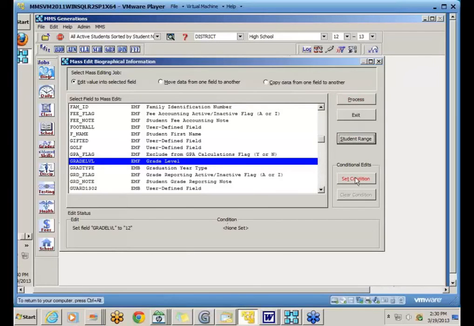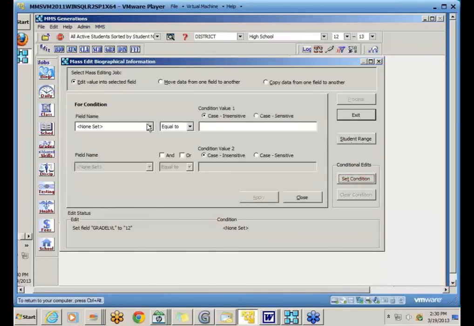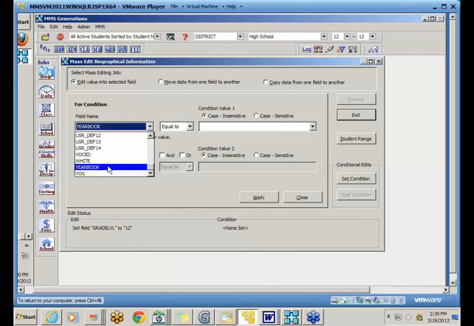The other thing you can do is use the set condition feature. This lets the system do the work for you. So in set condition, you tell the system what criteria to look for the students who need to be changed to grade 12. So that might be something like you'd come to the field name and select year of grad maybe.